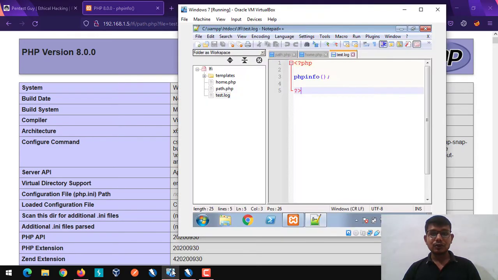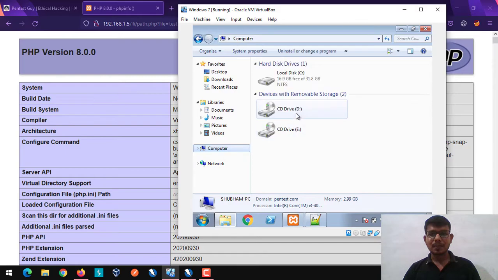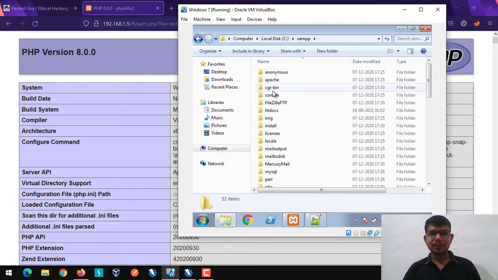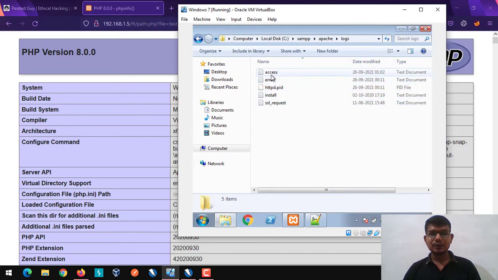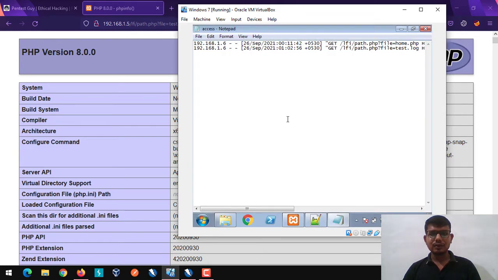The location of that log file, in my case, is in the C drive, XAMPP, Apache, logs, and you can check over here we have the access.log file. Let me open that log file and you can see it shows the recent request logs, which are home.php and test.log.